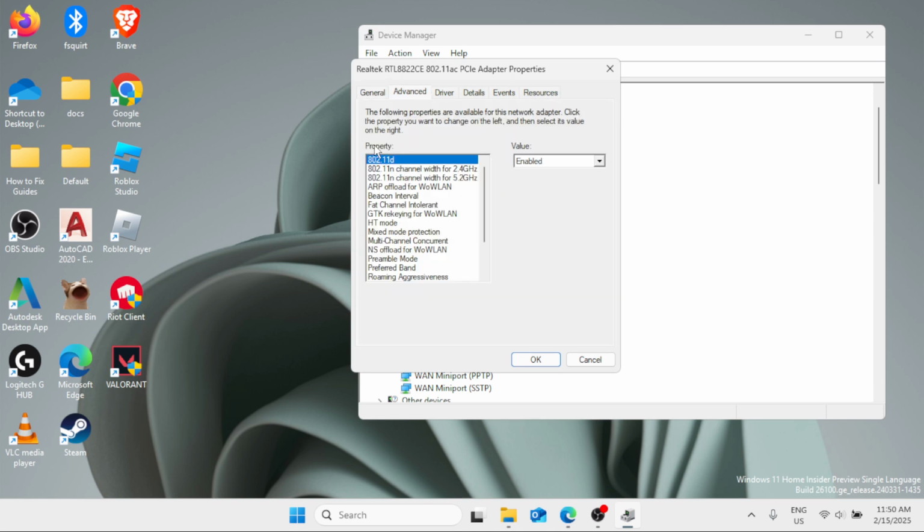Now here in the list of properties, you need to look for the preferred band. So scroll down, this one, preferred band. Click on this drop-down arrow. So you have three choices here: no preference, 2.4 gigahertz first, or 5G first. Now you have to go with 5G first.